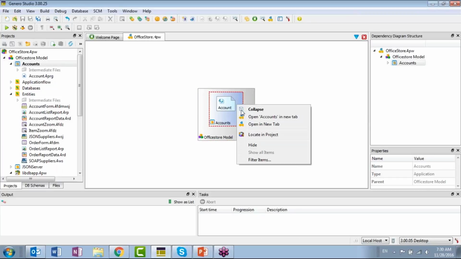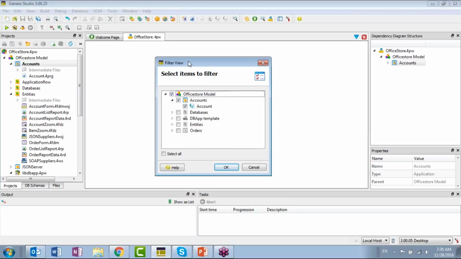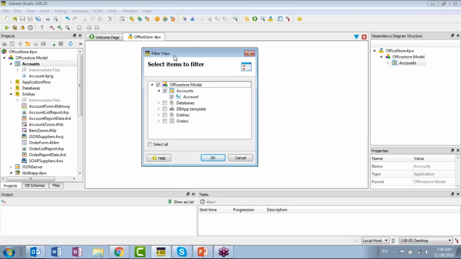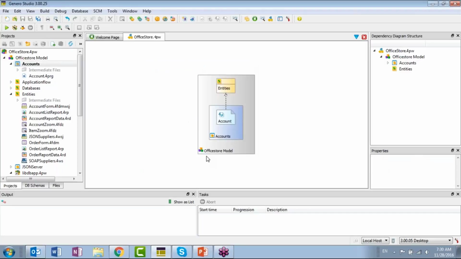So we can right-click, and there's an option here to filter items. So if we want to see more detail in our dependency diagram, we can click that, and we have the filter view. So here in the filter view, I know that I do have some modules that have functions that are used with our accounts application in this entities library node. So I'm going to click on this checkbox next to the entities node and click OK.